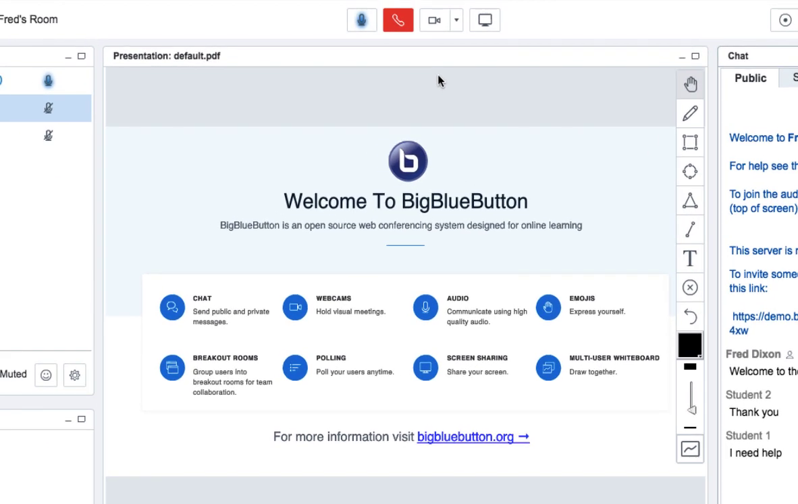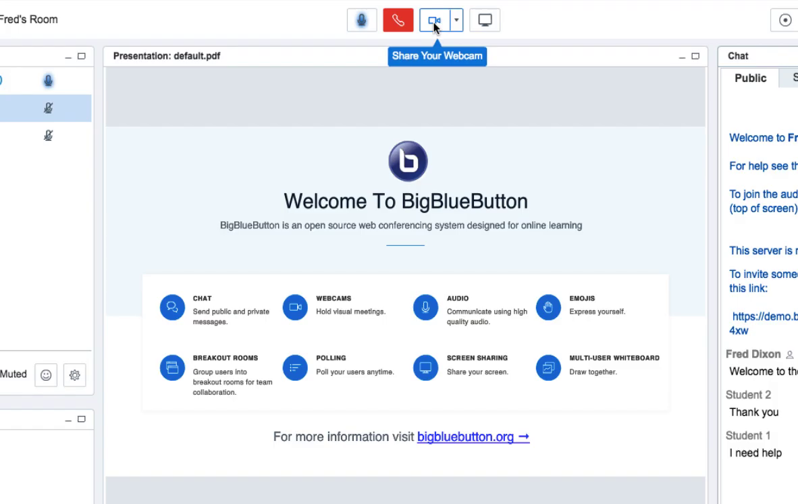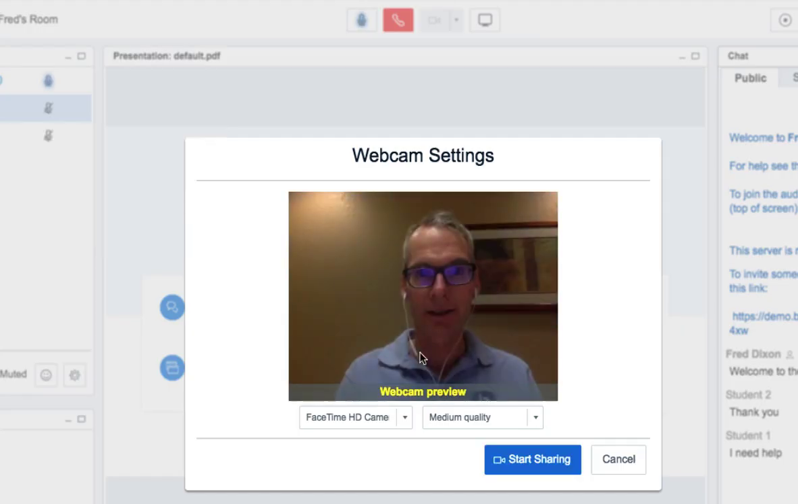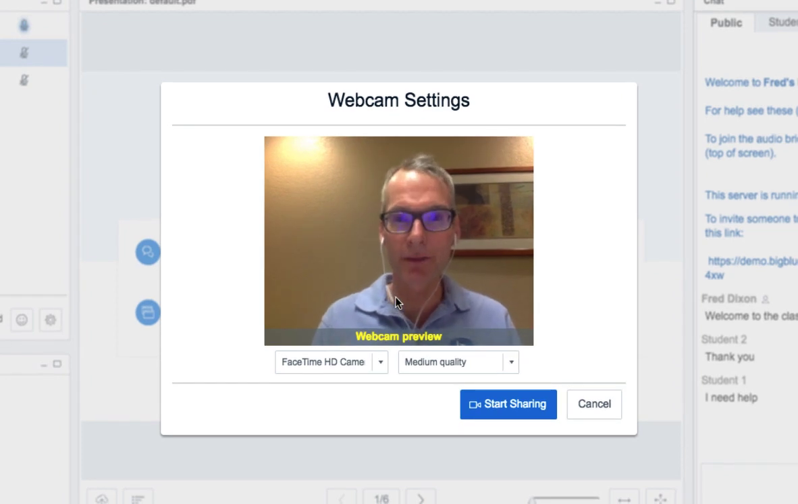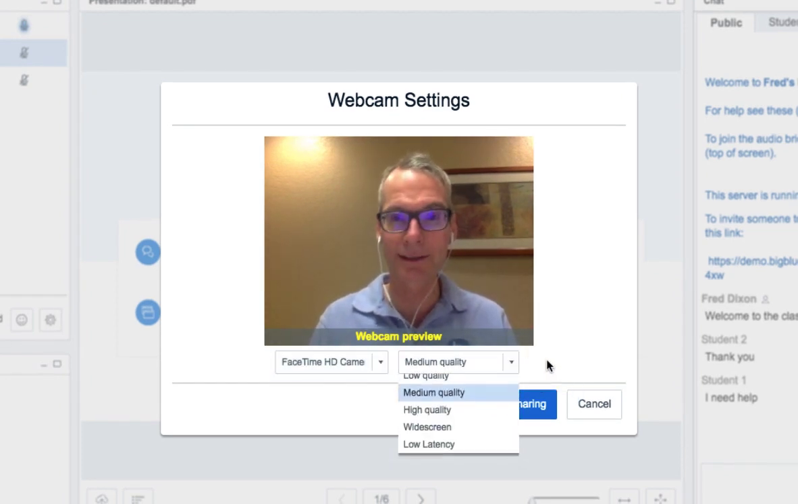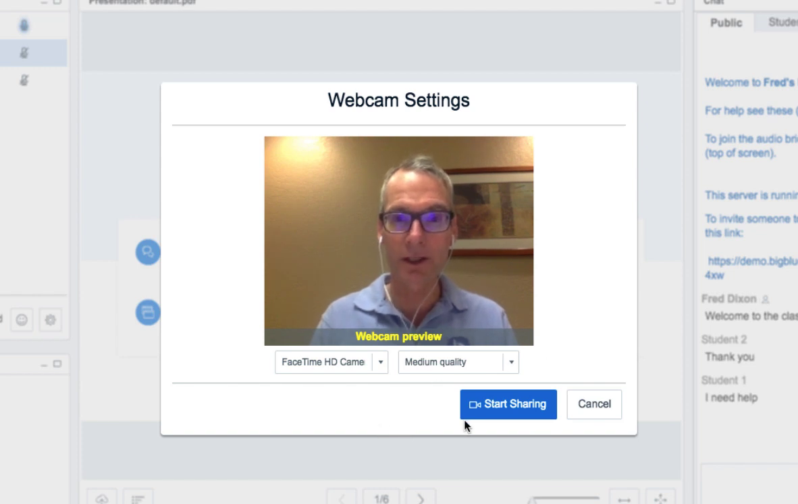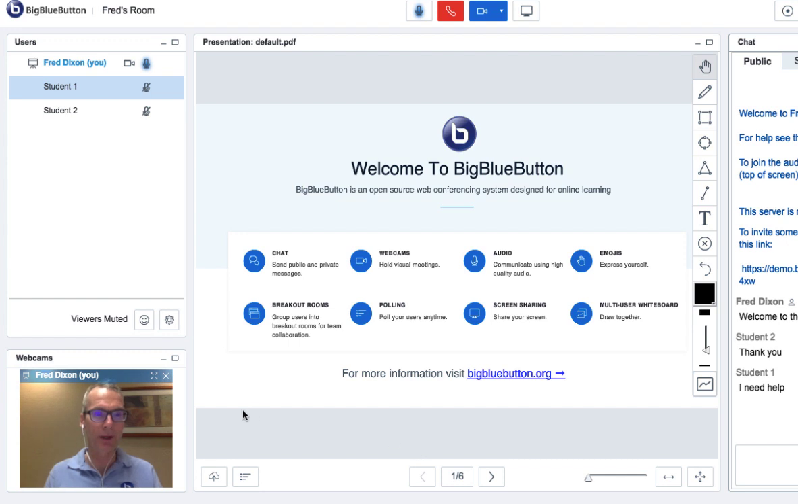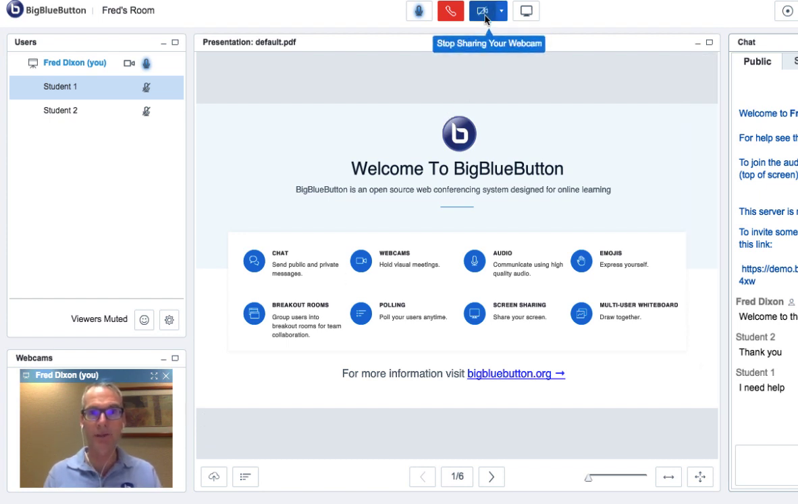You can also share your webcam in a session. So here, to share your webcam, just click the share webcam icon, give permission, and you'll be able to see your webcam. This is a preview. You can choose different sources for the webcam or different qualities. The defaults are fine. When you're ready to start sharing your webcam, just click Start Sharing. The webcam will appear in the lower left-hand corner, and it will be visible to all other users as well. And other users that share their webcam will also be visible there. And to stop sharing your webcam, just click Stop Sharing.